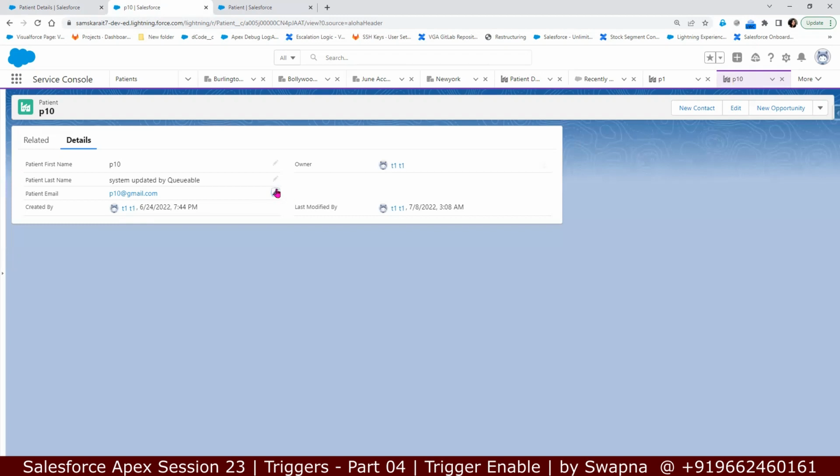Whoever is trying to update this patient email, if the previous value is not no@email.com, then it is going to throw an error, right? But let's assume that there is one admin, T1. If the person is T1, then I want to bypass the validation because I want to give additional access to T1. That means the trigger should not work for that user, so that user will have the flexibility to update it.